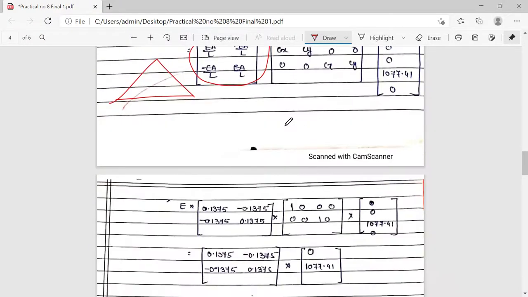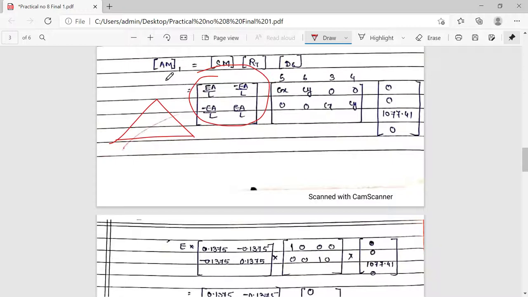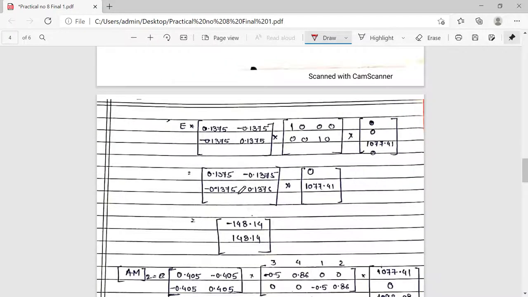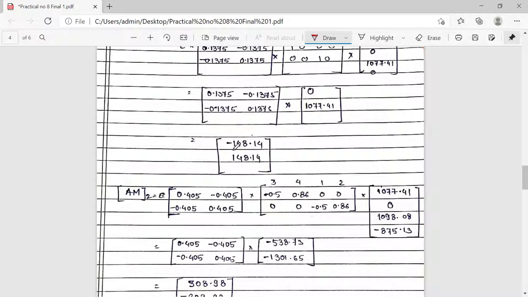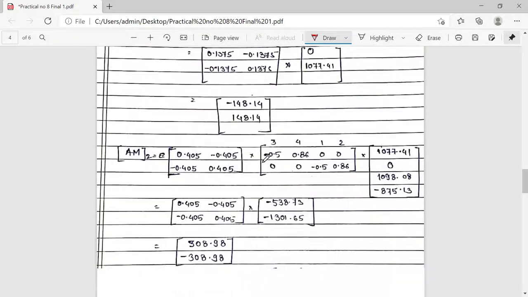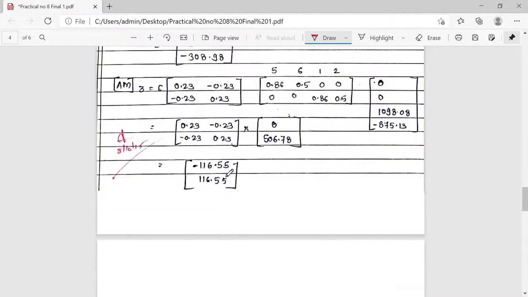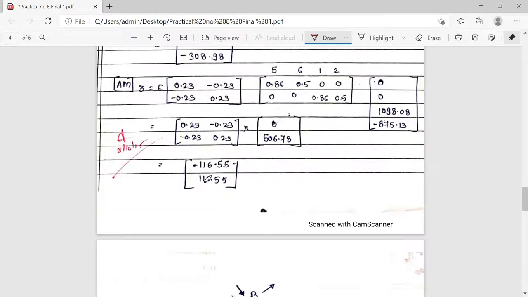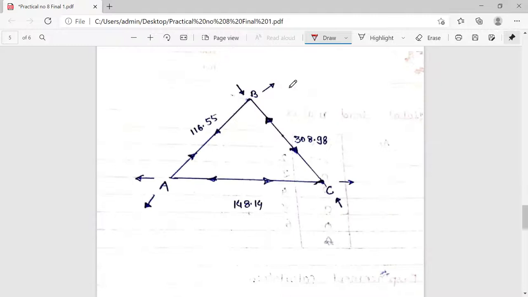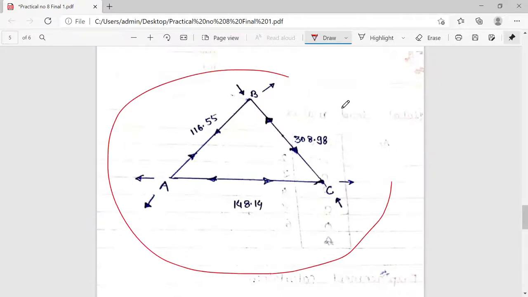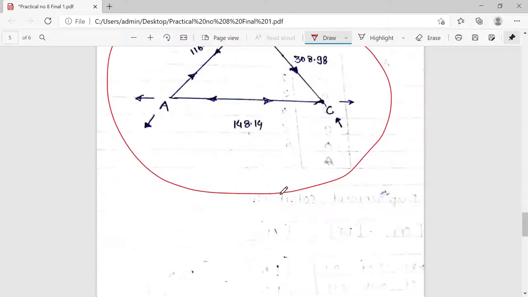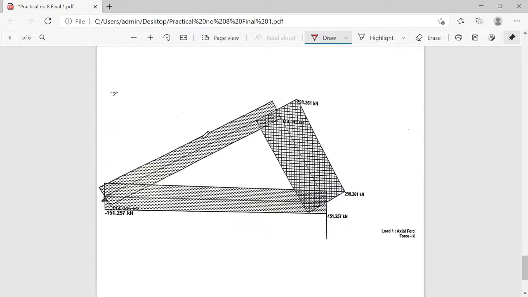Then you have to calculate the individual member forces in the form of axial forces. So you will get minus 148, plus 148. For AM2 it will be minus 308, minus 308, and for AM3 minus 116 and plus 116. So finally you can represent these values like this in your final output as a manual calculation. And similarly this is the output of the STAAD.